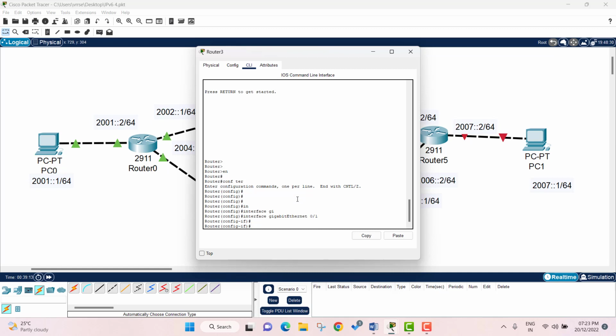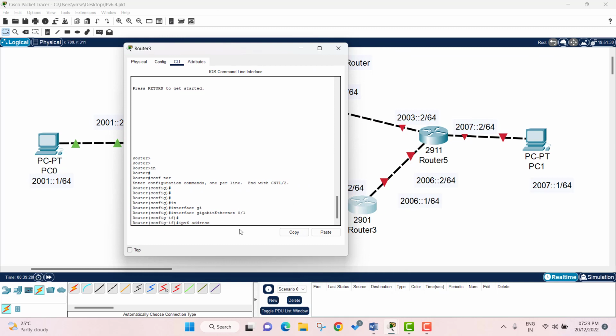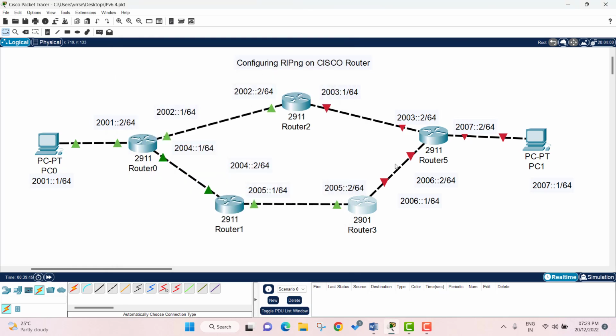Okay, so IPv6 address. So this is the IP address 2006 double colon 1/64. Okay, so that means the prefix is 64. Now no shutdown. Okay, so we completed the IPv6 address assignment. So let me go to the next router.